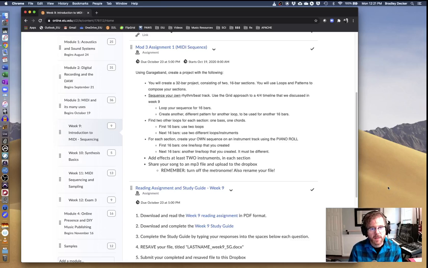Okay, I'd like to step through our project for this week just to make sure that we're all aware of the process and what we're doing. This week we're using GarageBand to sequence our own material using MIDI. So you're going to create a 32 bar project consisting of two 16 bar sections.